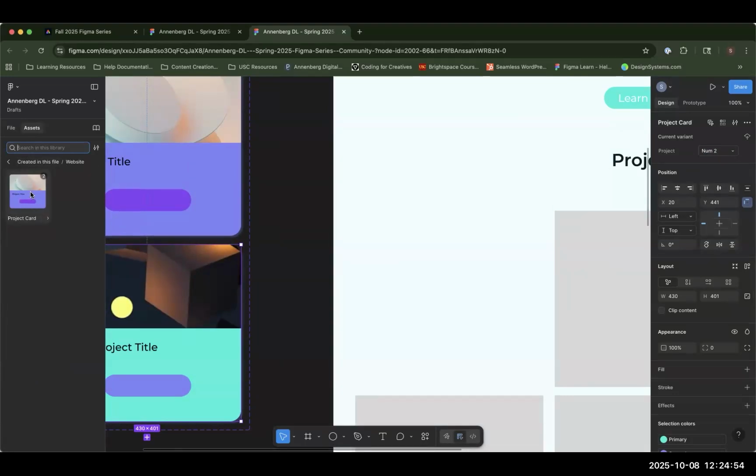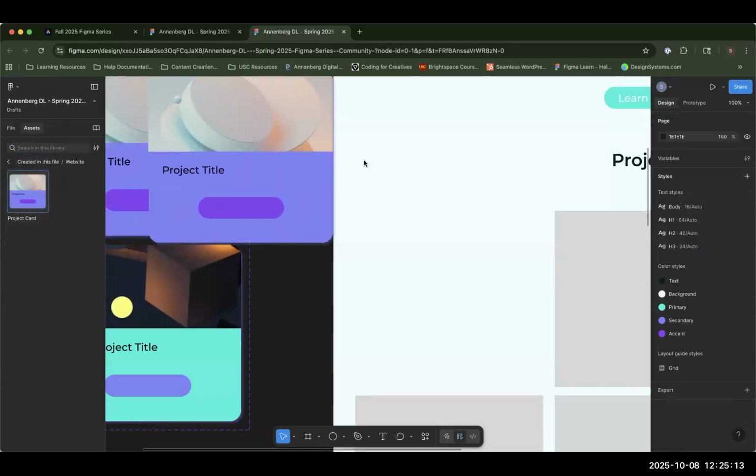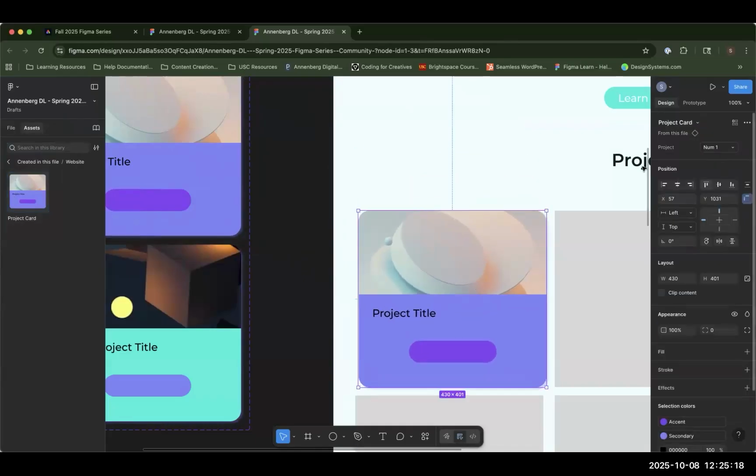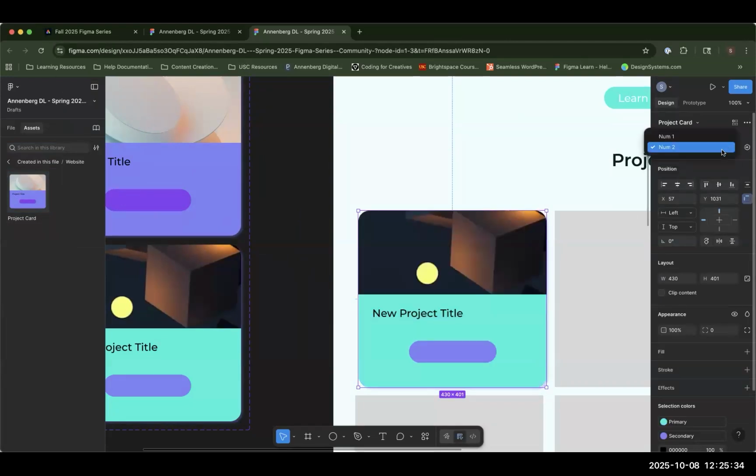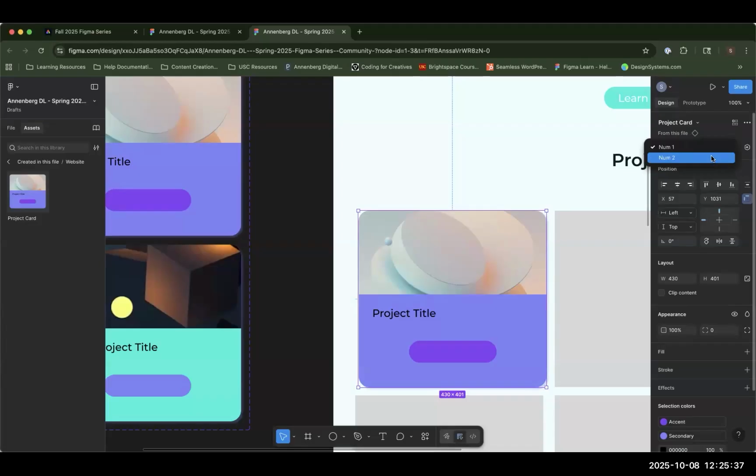We see our project card. If you hover over it, you'll notice that there's this 2 option. This just means that there's variants in here. So it means that there's more than one version or different style that you can use with this element. So if I drag and drop this to create an instance, I will see over here that I have my property of project and my num1 is the value. This is a dropdown where I can now change from num1 to num2, and it'll just change this instance to the variant that I select.